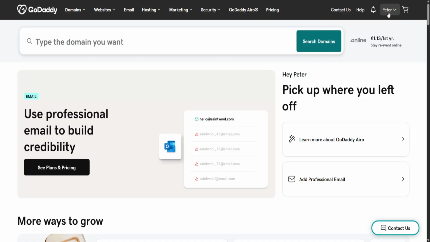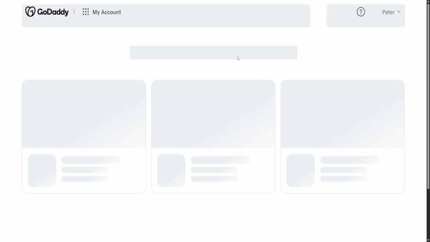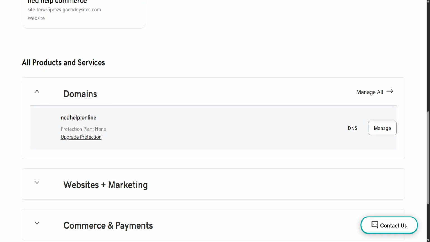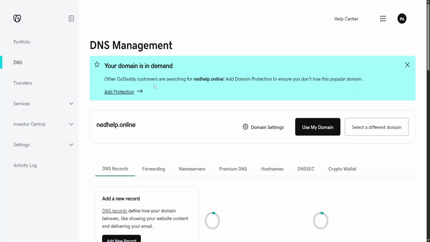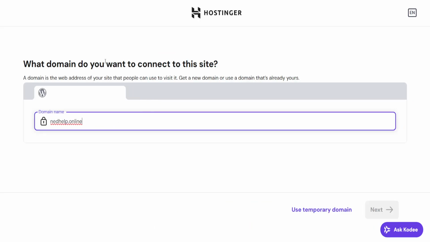Now, go to GoDaddy, click on your name in the top right, then select my products. And from within the products page, we want to scroll down until we find the domain and click on DNS. Once you click on DNS, first we will copy our domain name. So copy it, go back to Hostinger, paste it.